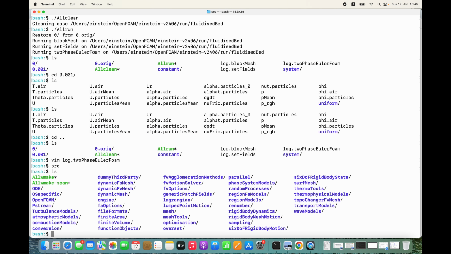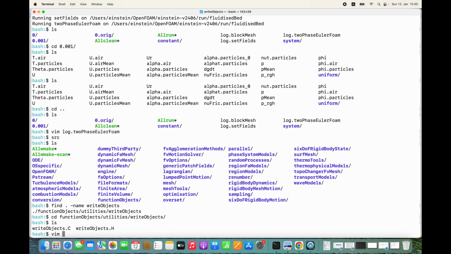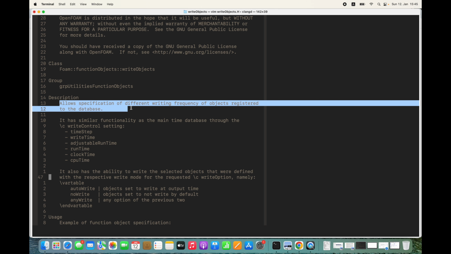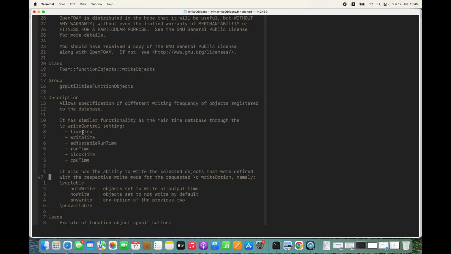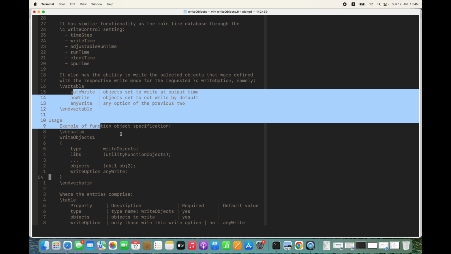So we can go to the source. You want to write objects, so let's check if we have something called write objects. And it turns out we have these function objects, utilities, write objects. I just want to show you the header file. We open it, and in the description it says it allows a specification of different writing frequency of objects registered to the database. It has similar functionality as the main time database through the write control. You can have different settings for the write control.